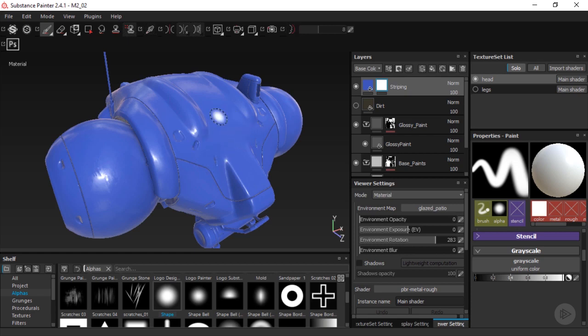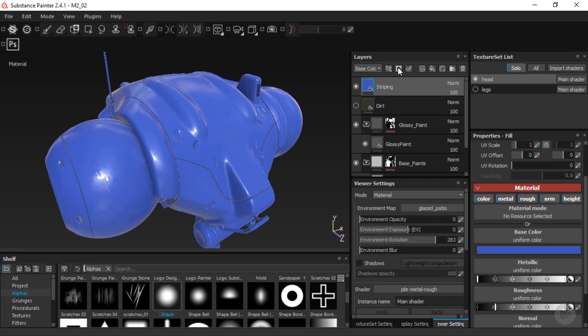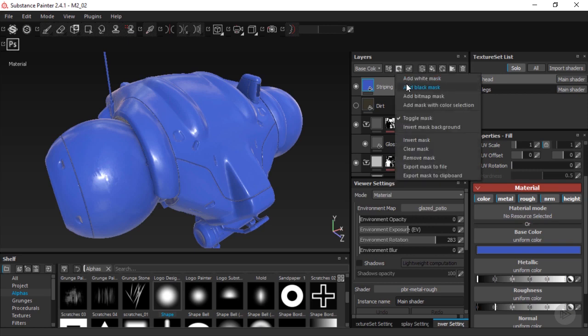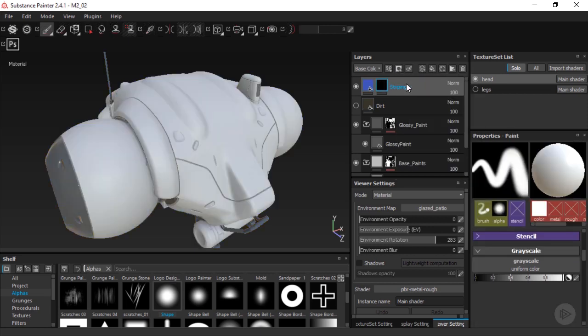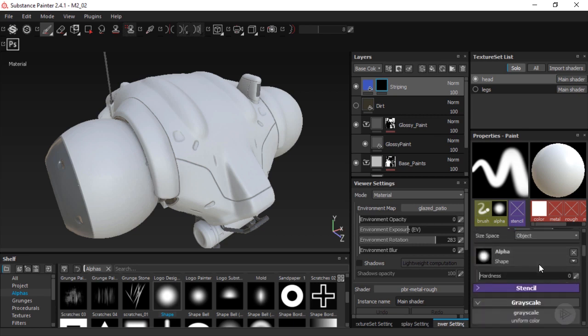So let's go ahead and paint in an accent color where it makes a little bit more sense. I'm going to go ahead and just remove the white mask by right-clicking and choosing Remove Mask. Let's go ahead and re-add a black mask. Now we can paint in areas where we want this paint layer to show up. This time I'll add an alpha to our brush shape. In our shelf under alpha, let's find Shape Border Circle. Double-clicking on it will apply the alpha to my brush.